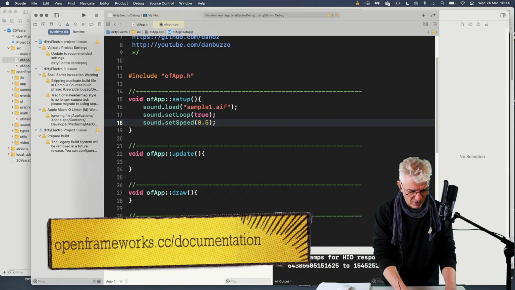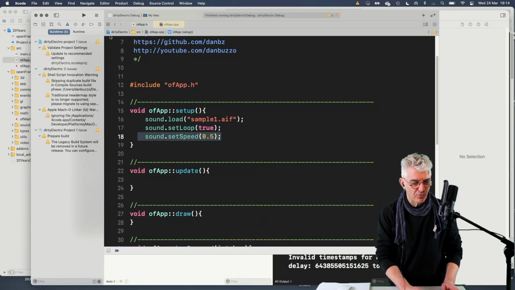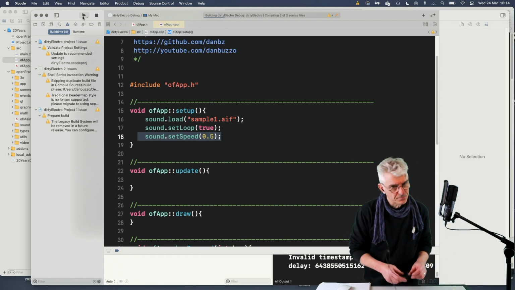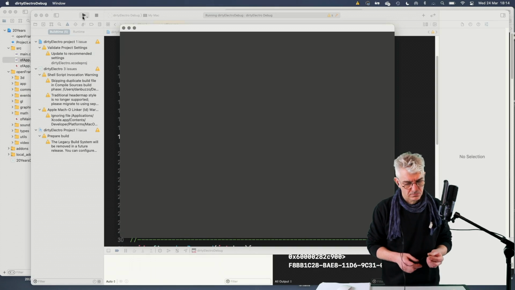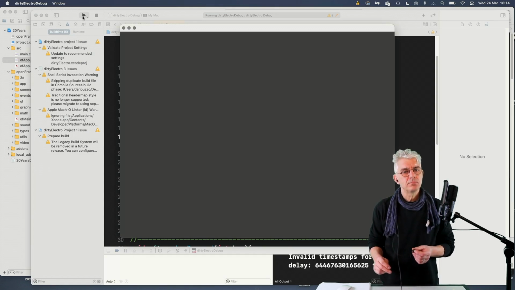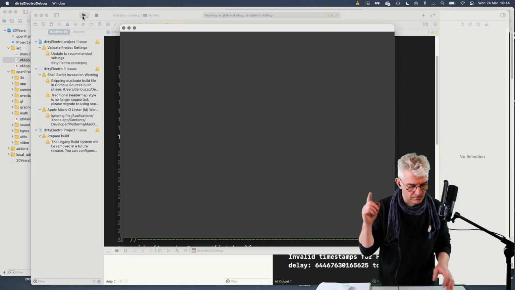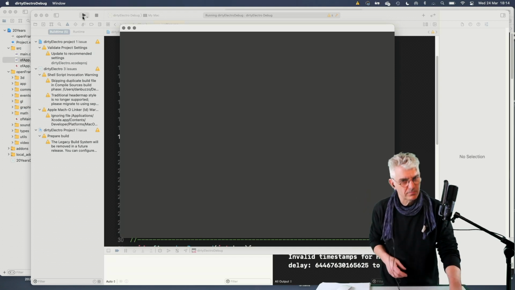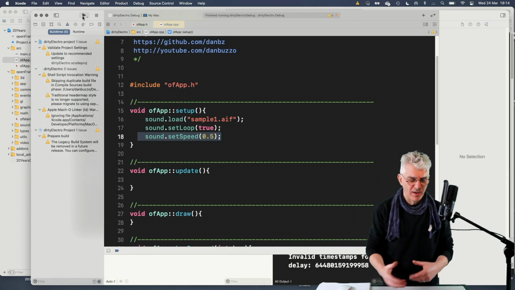So now I load my sound, set it to loop, set the speed to be 0.5, and we're going to have some crunchy, dirty electro. Cool. That's kind of getting somewhere. We're doing something interesting. It would be really good if I could control that a bit more.